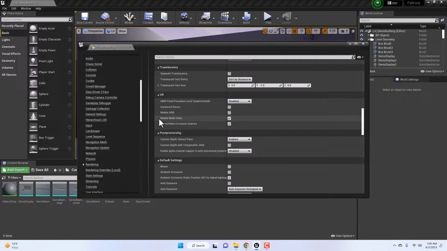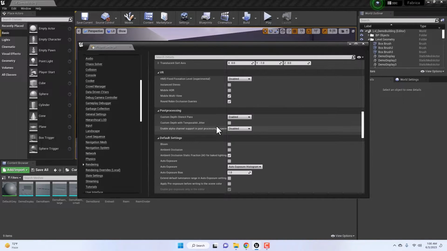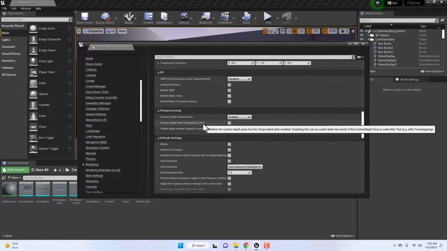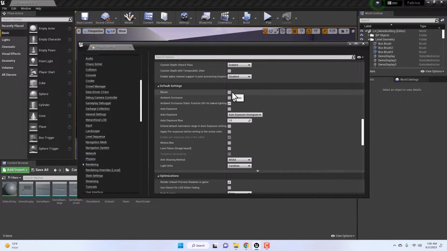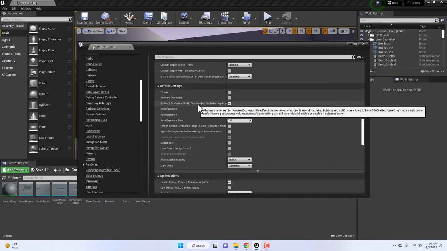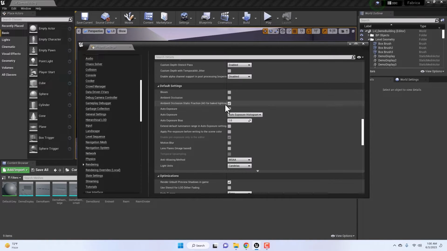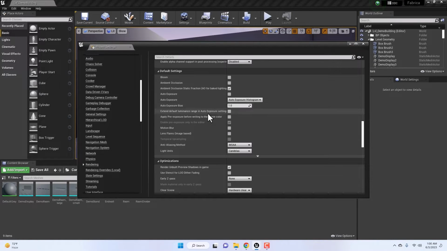And then you want to make sure mobile multi-view is on. I like to turn on round robin occlusion queries. This helps. You can flip it on. And then custom depth with temporal AA jitter, flip that off for performance. Under the default settings, bloom, AO off. You can turn on AO with static fraction, aka AO for baked lighting. It's not necessary. Auto exposure, you want that off. Motion blur, get rid of it. It looks terrible in VR.